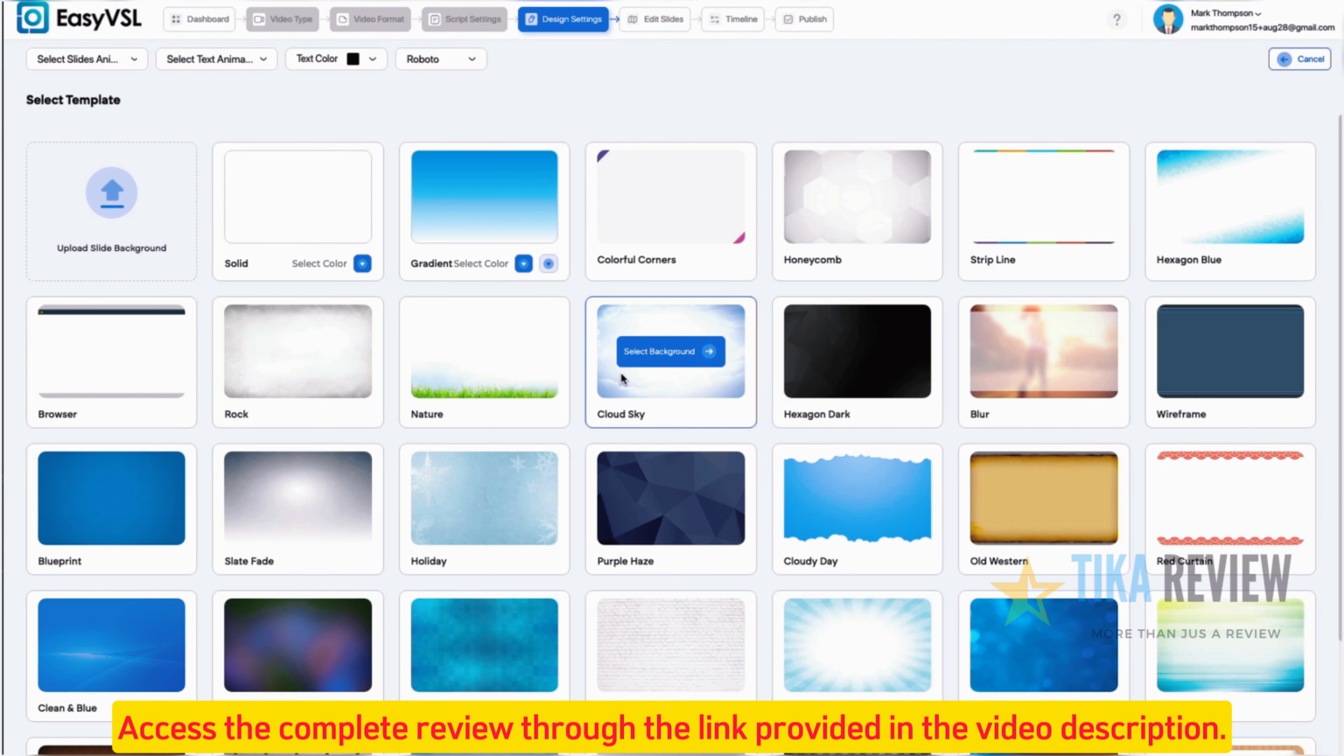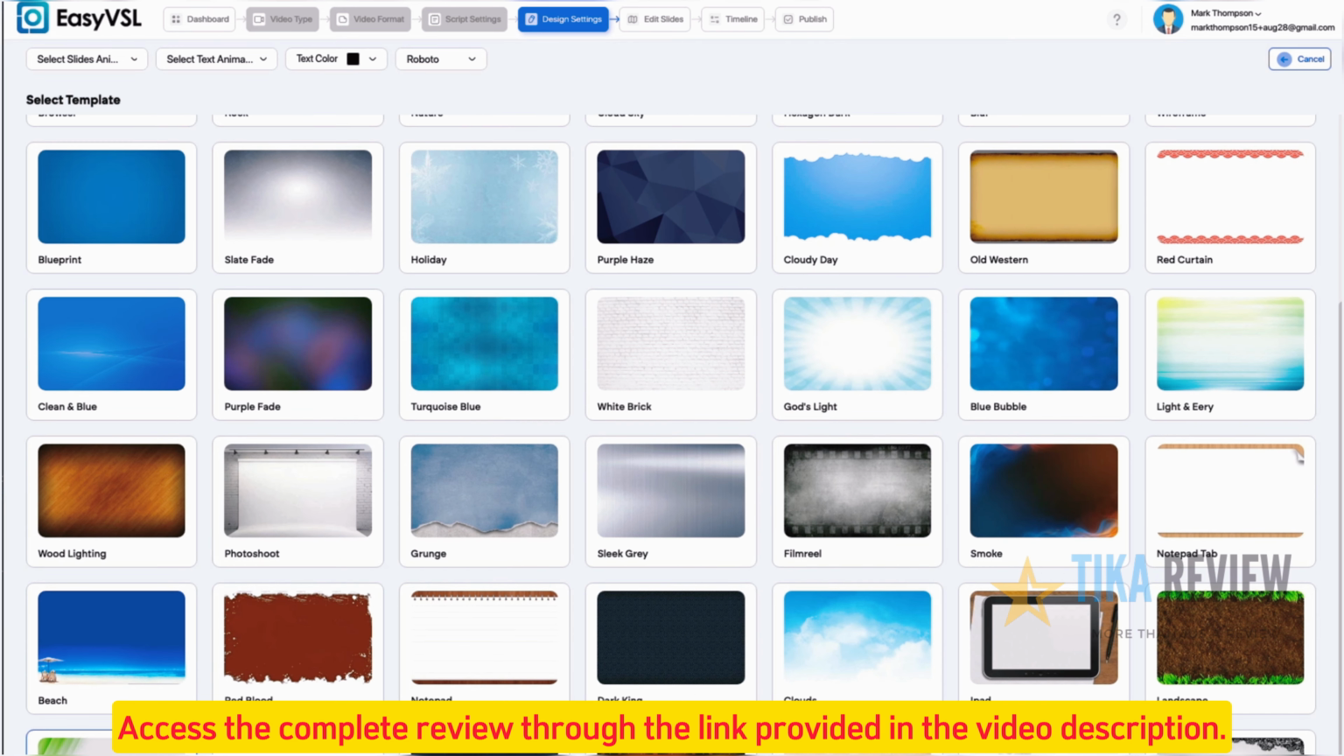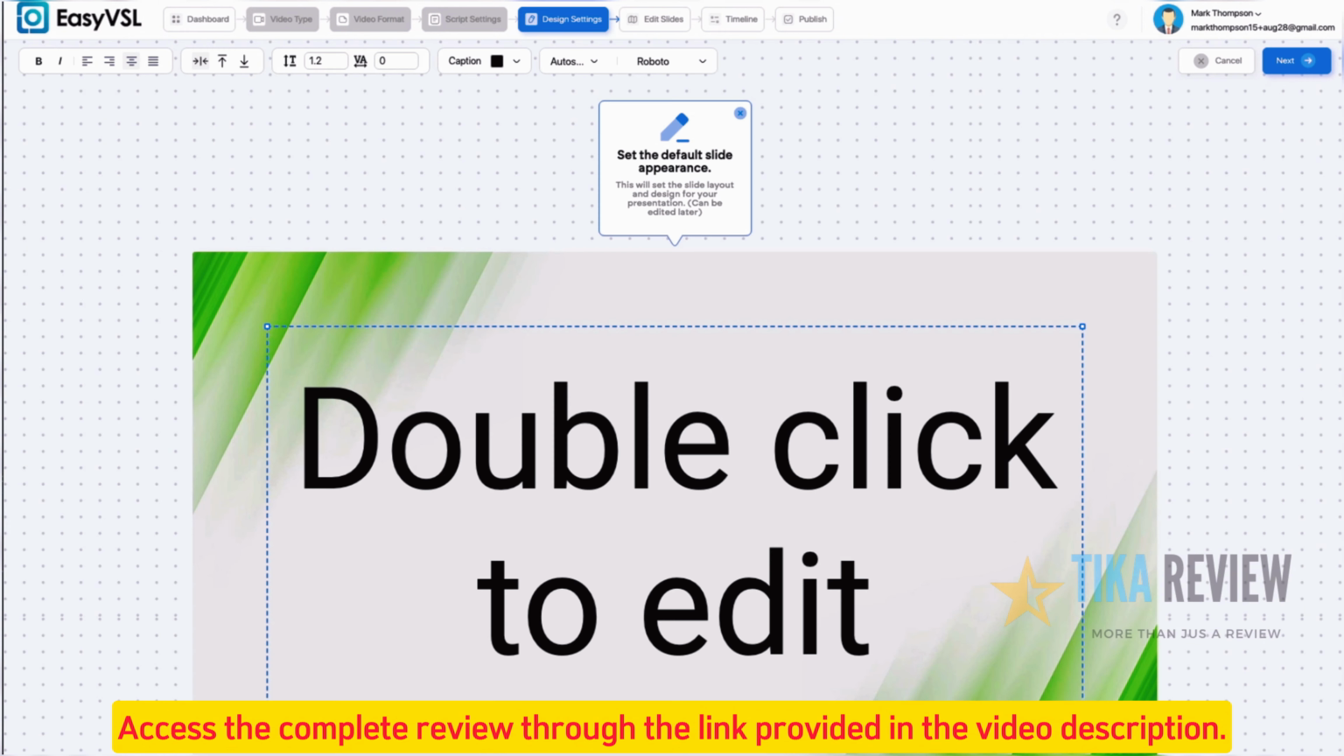And now we have all these different background themes that you can choose from. Or if you have your own slide background, you're able to upload it. You could select a solid color or gradient. But for this example, I'm just going to go with this green lines. It's going to give you a quick little summary of what text will be on each slide, and then within seconds, it's going to create that slideshow presentation.